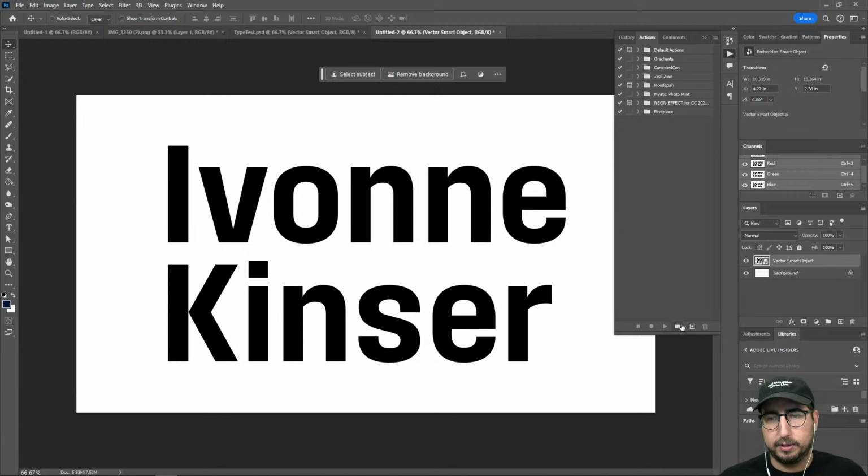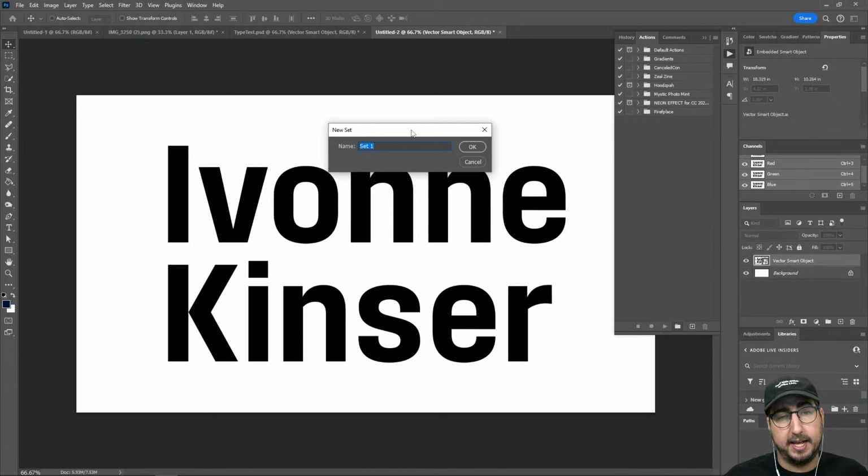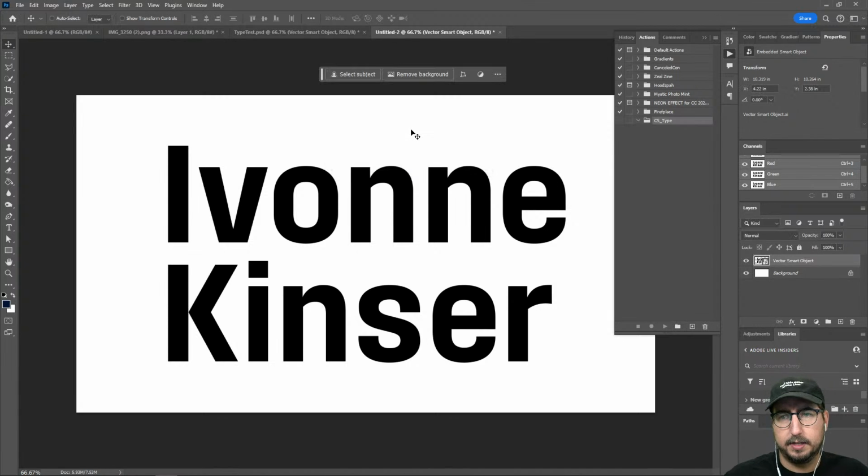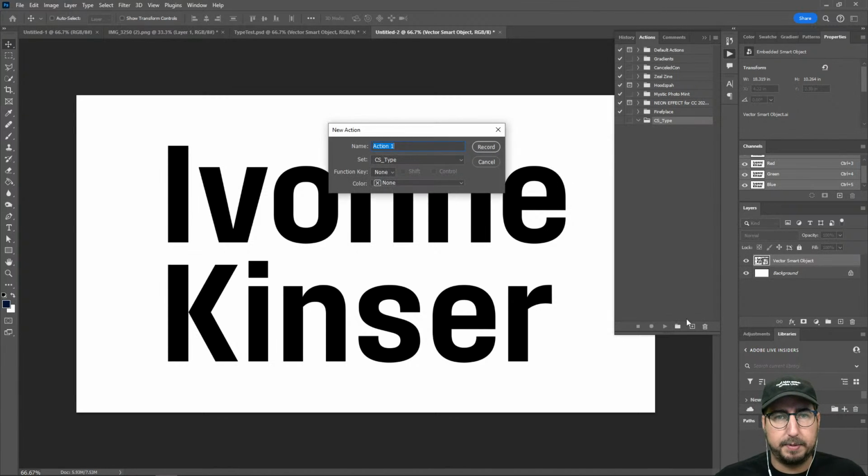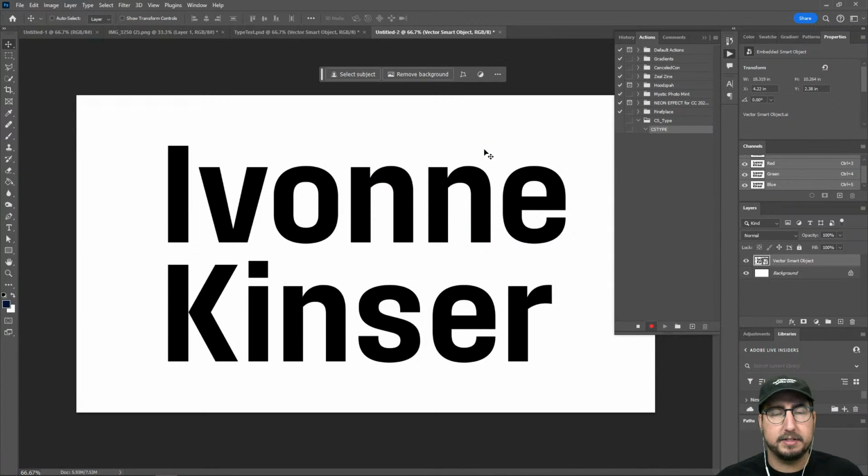So we're going to go up to Actions and make a new action here. We're going to go to new folder, and in this folder we are going to name it CS type. From there, we can hit the plus button, and that gives us a way to name our action. I'm going to color it orange and we're going to hit record. Now it's recording, and everything that we do is going to affect the type.